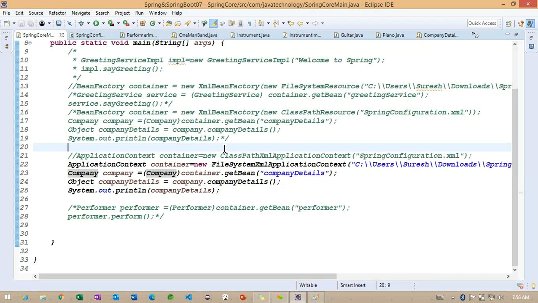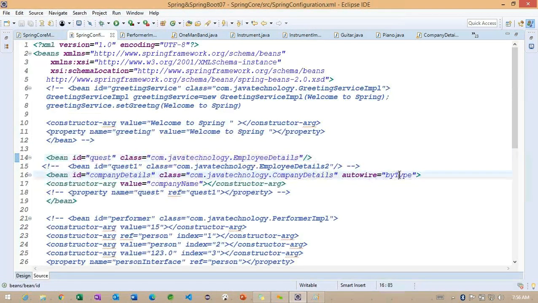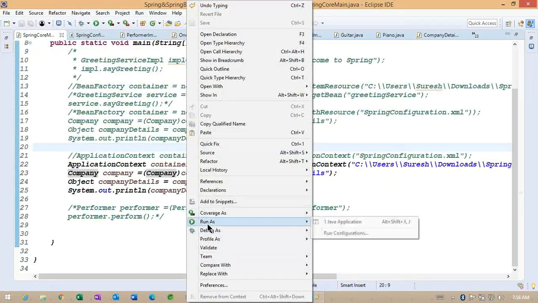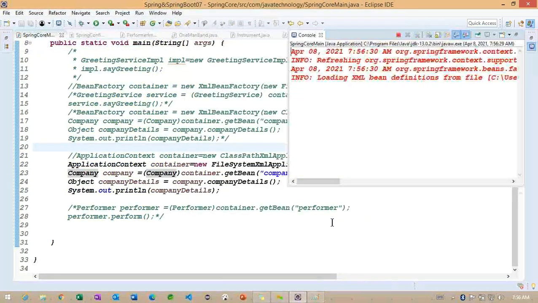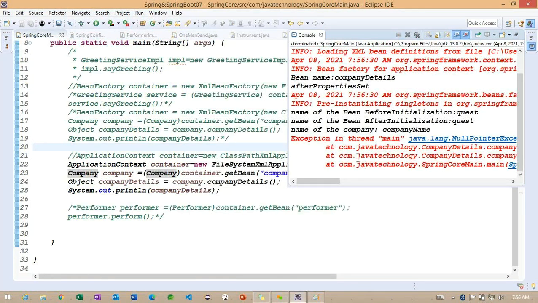So this is a way we can work with the name of the bean and type of the bean. Right. Now we want to check with the constructor here. So if I change to the constructor, the same example I want to run here. Now you can see we are getting a null pointer exception here.